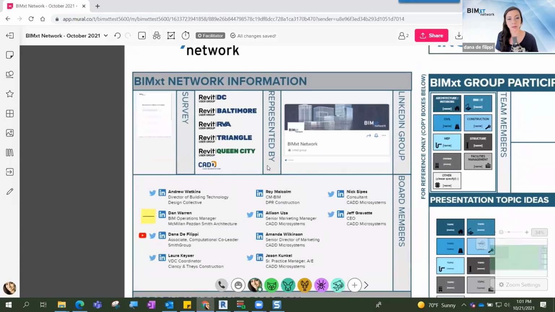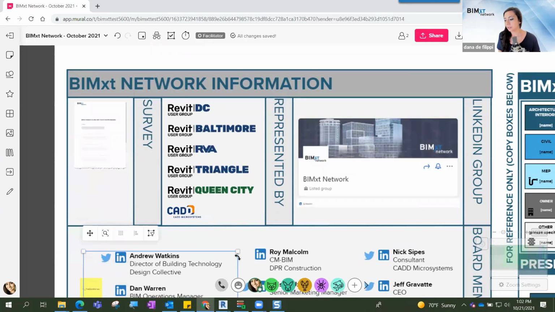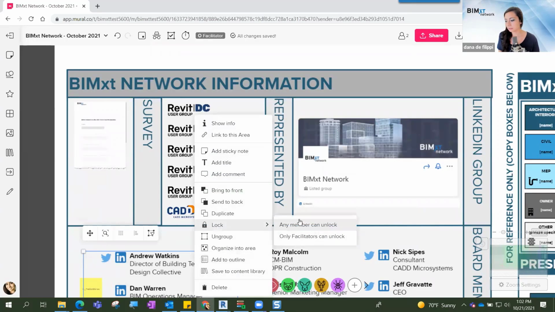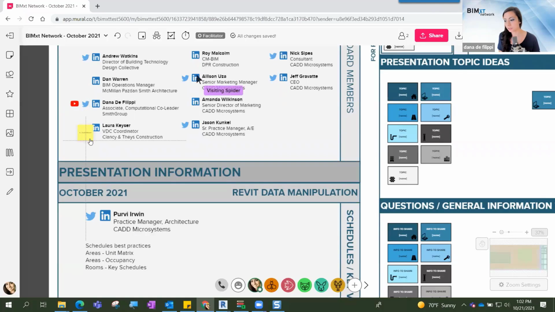BIMxt network is comprised of multiple different Revit advisory groups. I will also mention that in Mural, most of these are links. So the images here, if you double click, will actually take you to the LinkedIn page, the Twitter page, what have you. So make sure you engage with the different images if they are in fact links. There are multiple, oh, look at that. I have something that's not locked. See, I'm moving something around. There are multiple advisors that help run this group. So we definitely have a lot of different people that contribute to this group and the presentations.